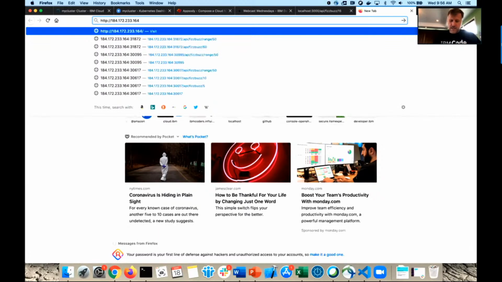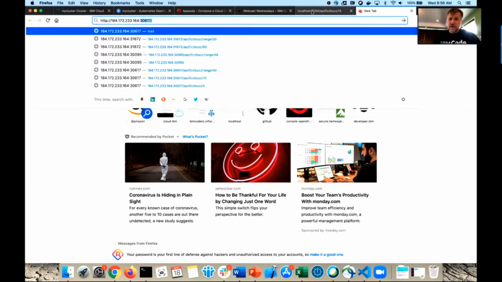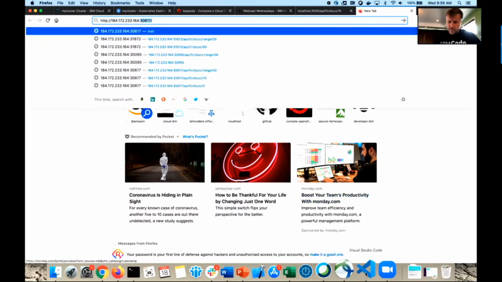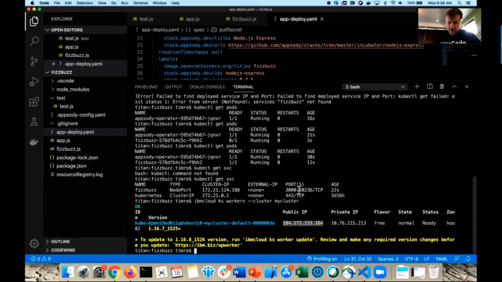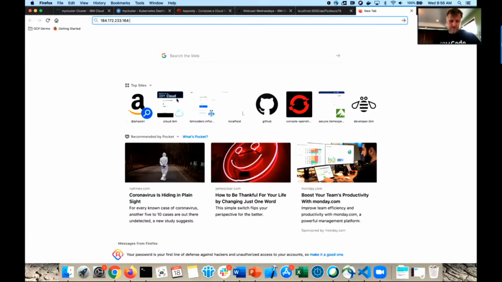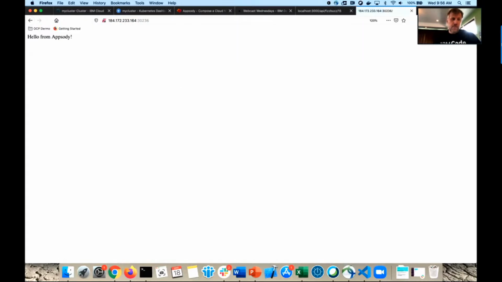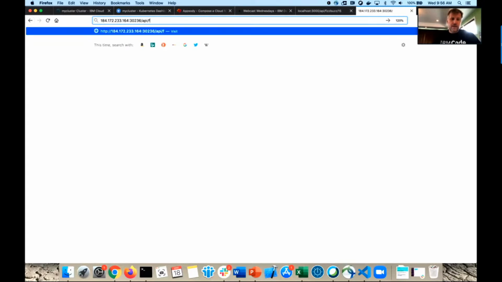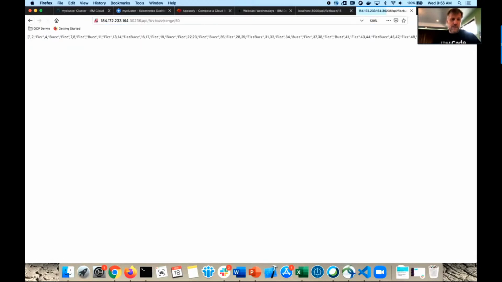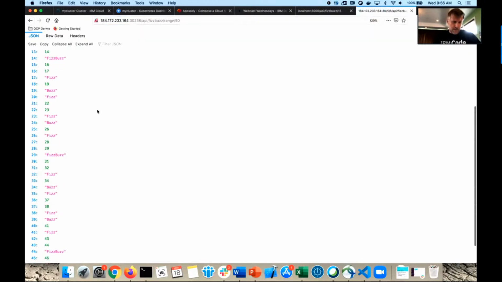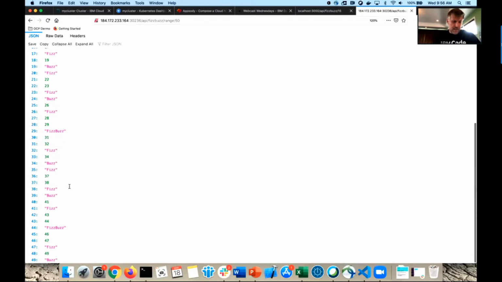That's the IP, and let's get my node port, 30236. That's where my application is visible on the cluster. Boom, hello from Appsody, and let's put in a range of 50. And there we go. I've got fizz, buzz, and ending up with the 49th element, which is 50, says buzz.